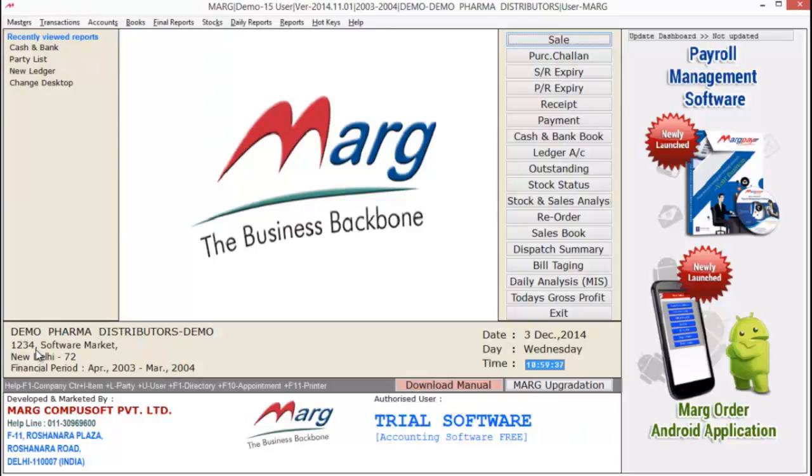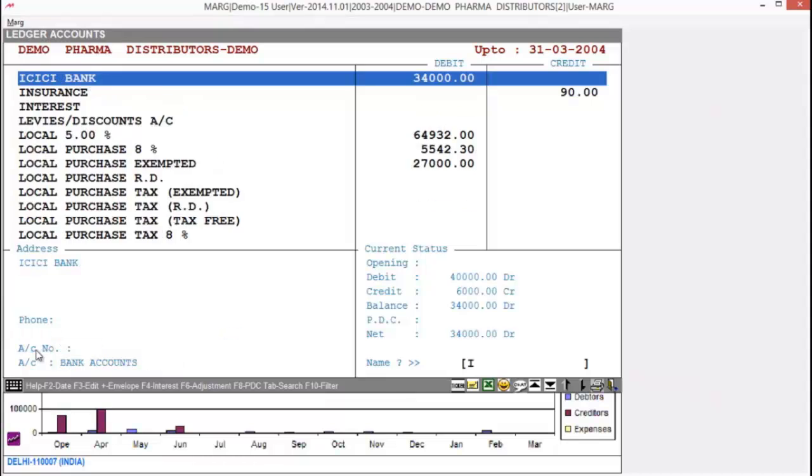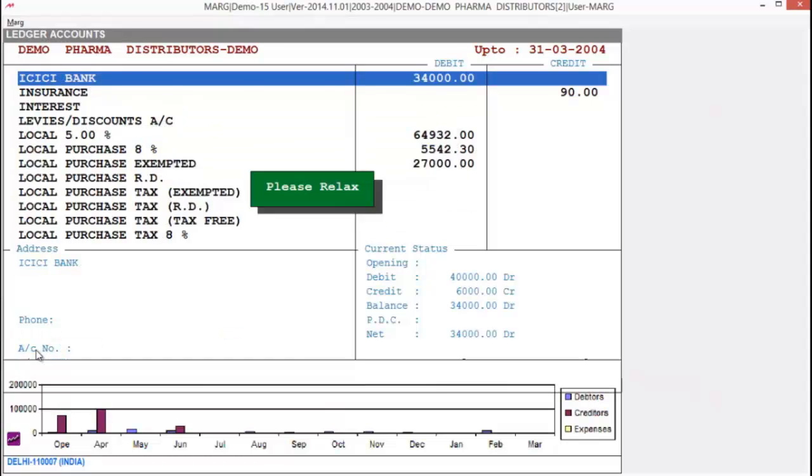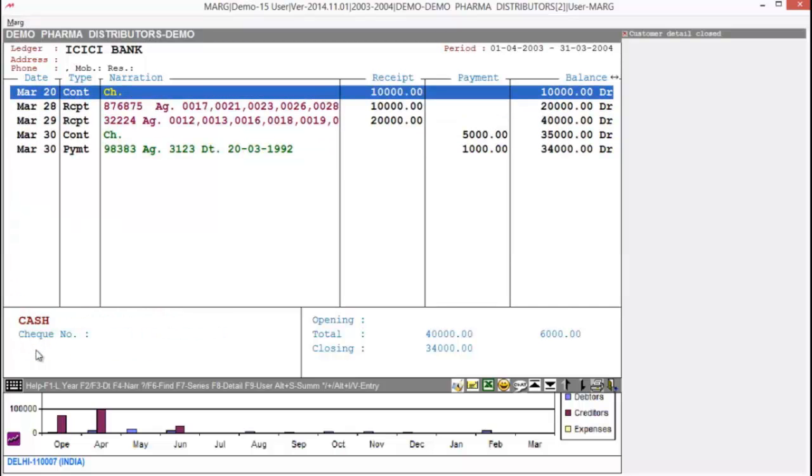Now, if you want to see the effect on ledgers, whether transactions have posted in separate vouchers accordingly or not, for that you have to press Ctrl plus L from your main window of Marg and you will see the ledger window appear. From here you can select your bank ledger, that is ICICI Bank, and here you can see all the transactions which we have done.